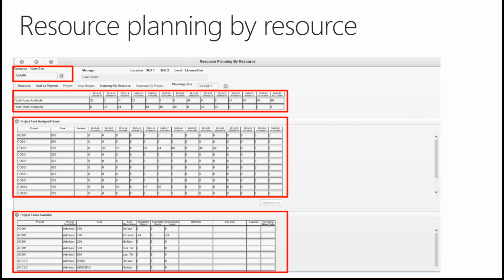Now, another way you can do your resource planning is to do it by person. So I can pull up a specific individual, and you can see week by week the hours available and the hours assigned. So if you need to fill in his time, you simply need to look at the different projects and tasks that are available for assignment. So these are the assigned hours here, and then at the bottom are tasks that are available. It's a really, really nice feature, and it's very robust.